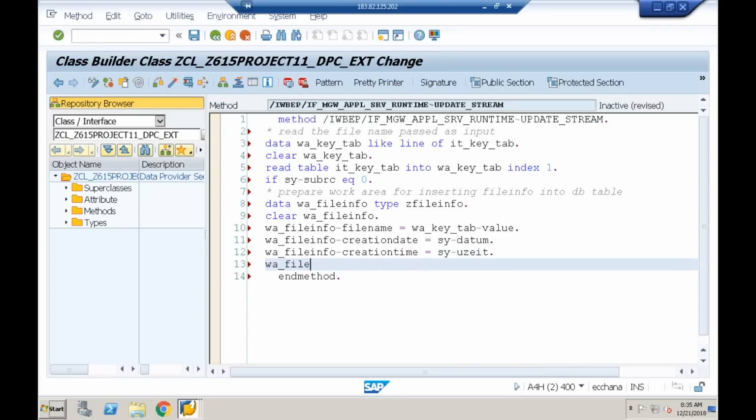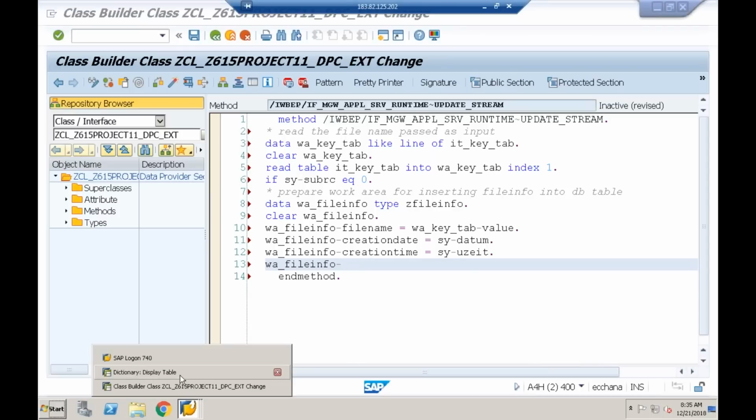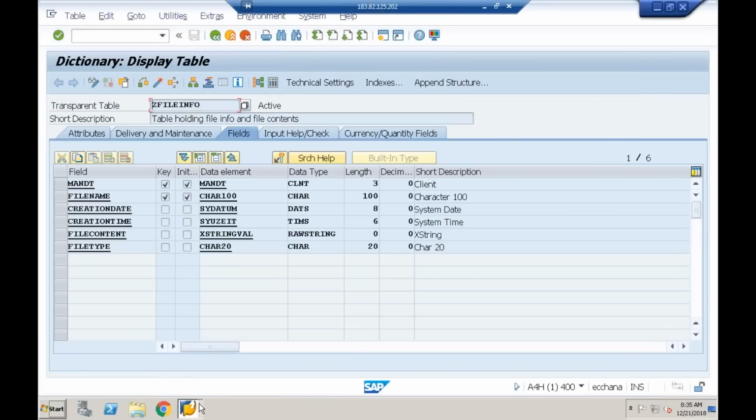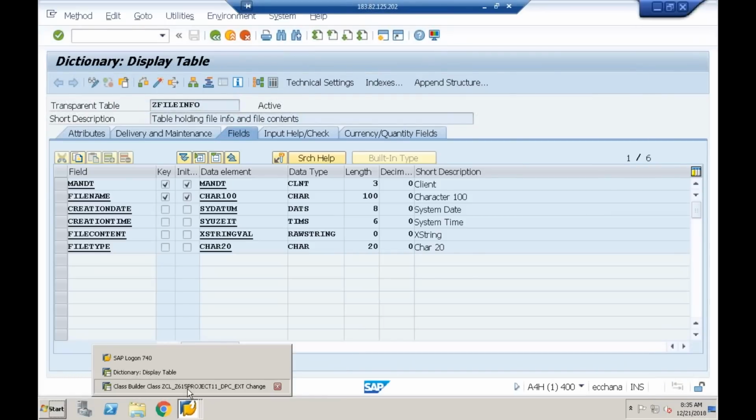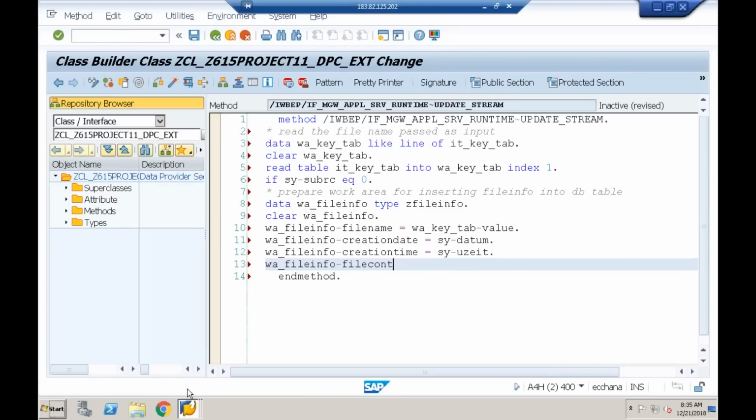Then W_FILE_INFO, what is the next field here? File content and file type. Okay. File content: when I'm sending the request, I'll pass the name of the file. I'll also pass the content of the file. So how do you pass the content? We'll see shortly. File type. Okay. So I repeat once again. When I'm sending the request, I'll pass the name of the file as well as the content of the file also.